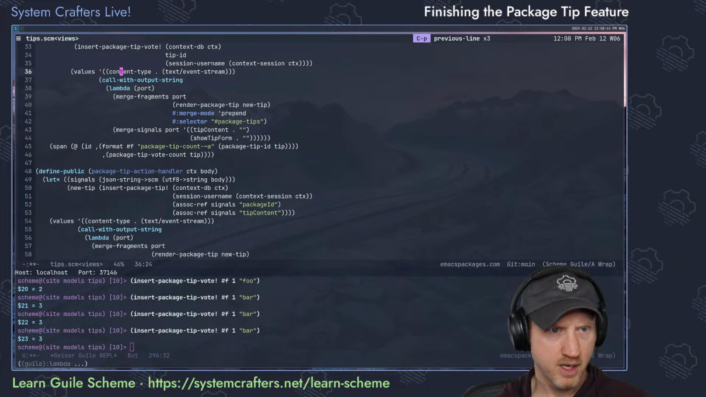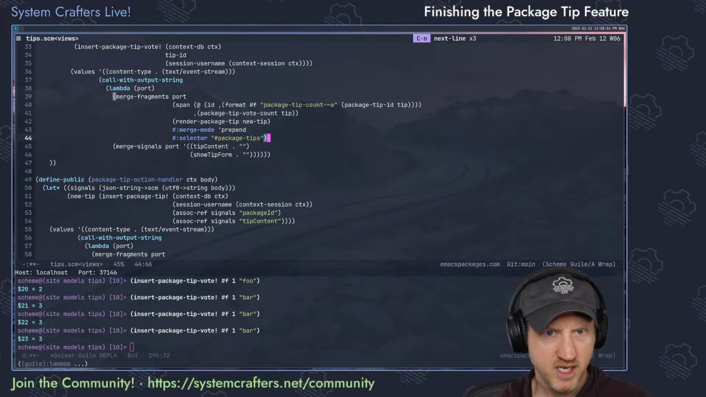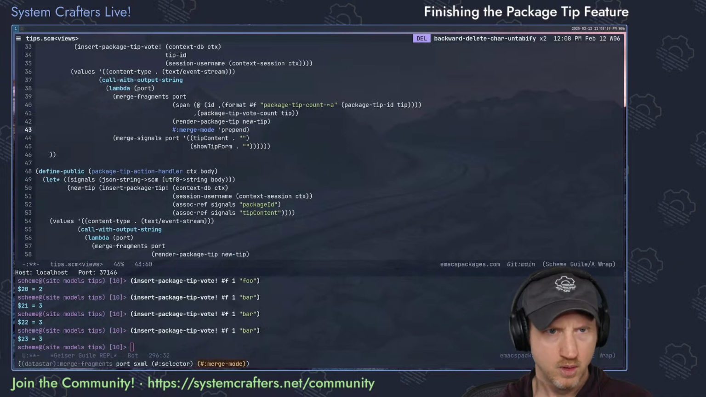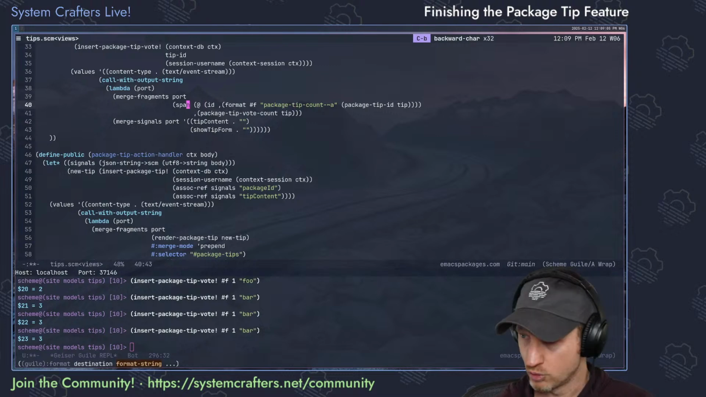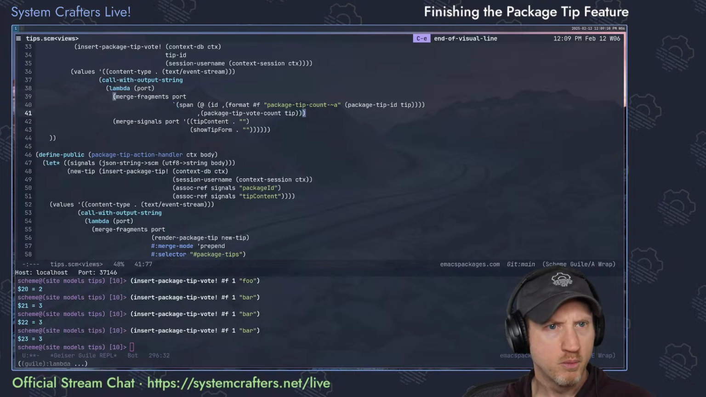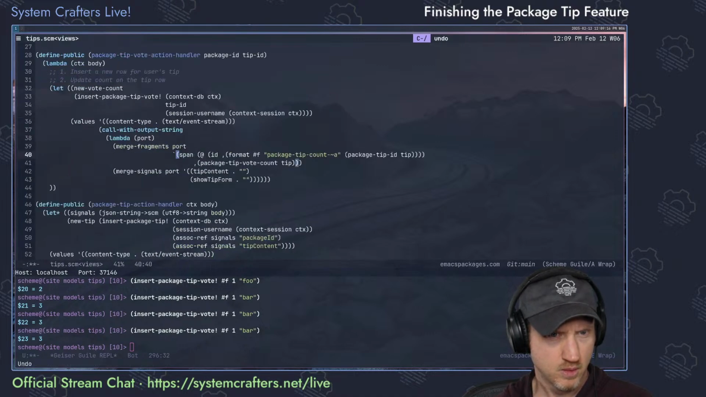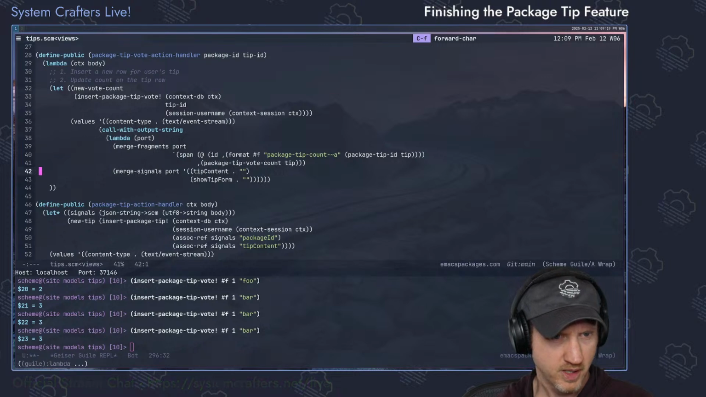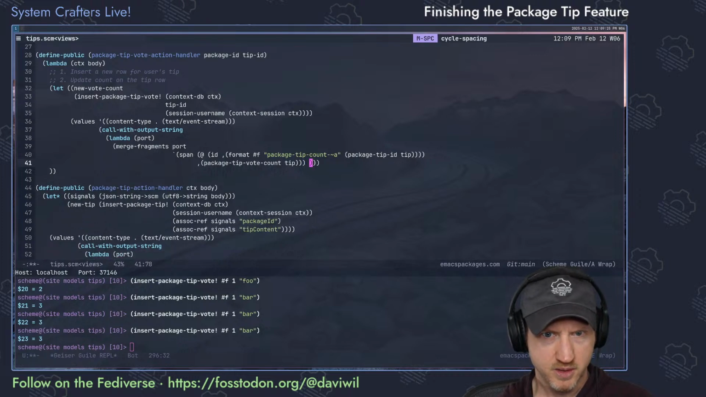Merge fragments, and we're going to throw a little fragment in here. That's going to be our fragment. We're going to take out this other stuff because we don't need it. We're going to take that out too. And we're going to do a grave on it. There we go. We're merging fragments, and we don't need to merge signals. So I can move forward here and get rid of this whole expression, and then clean up these lines.